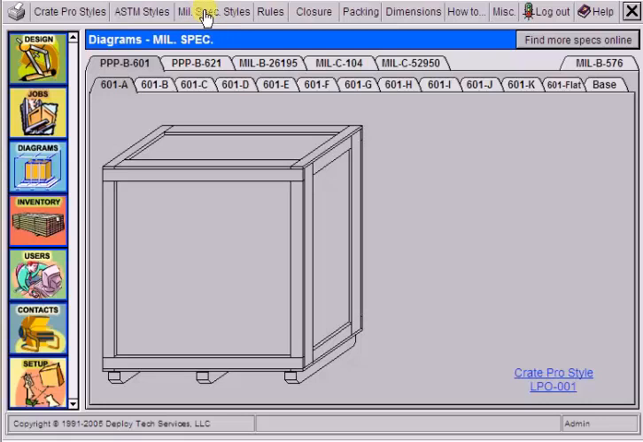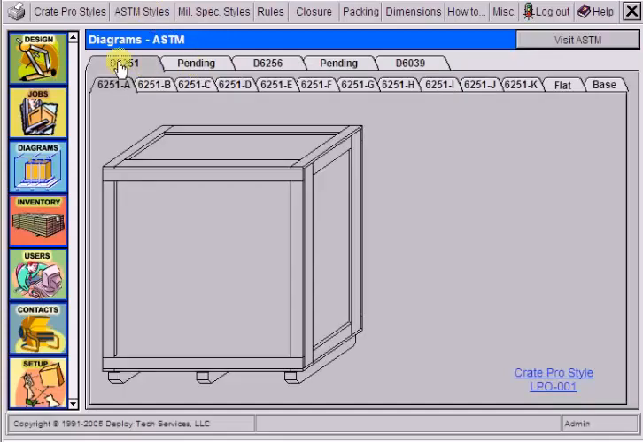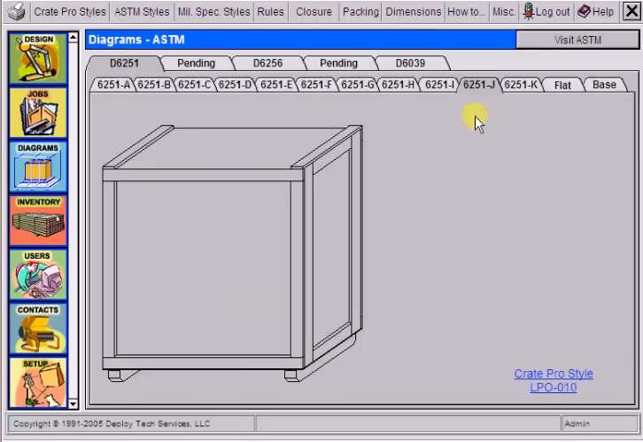So let's assume you get an RFQ for an ASTM D6251. Well, we can see here, first off, we're looking at the mil specs, and we don't see anything that looks like that. So let's take a look at ASTM. And sure enough, we can see that ASTM standards start with D, and they're 4 numbers. In this case, we're looking at the D6251, and let's say we get a request for a quote for a D6251J. Well, here it is, quite simply. Very simple, straightforward, and easy to find.